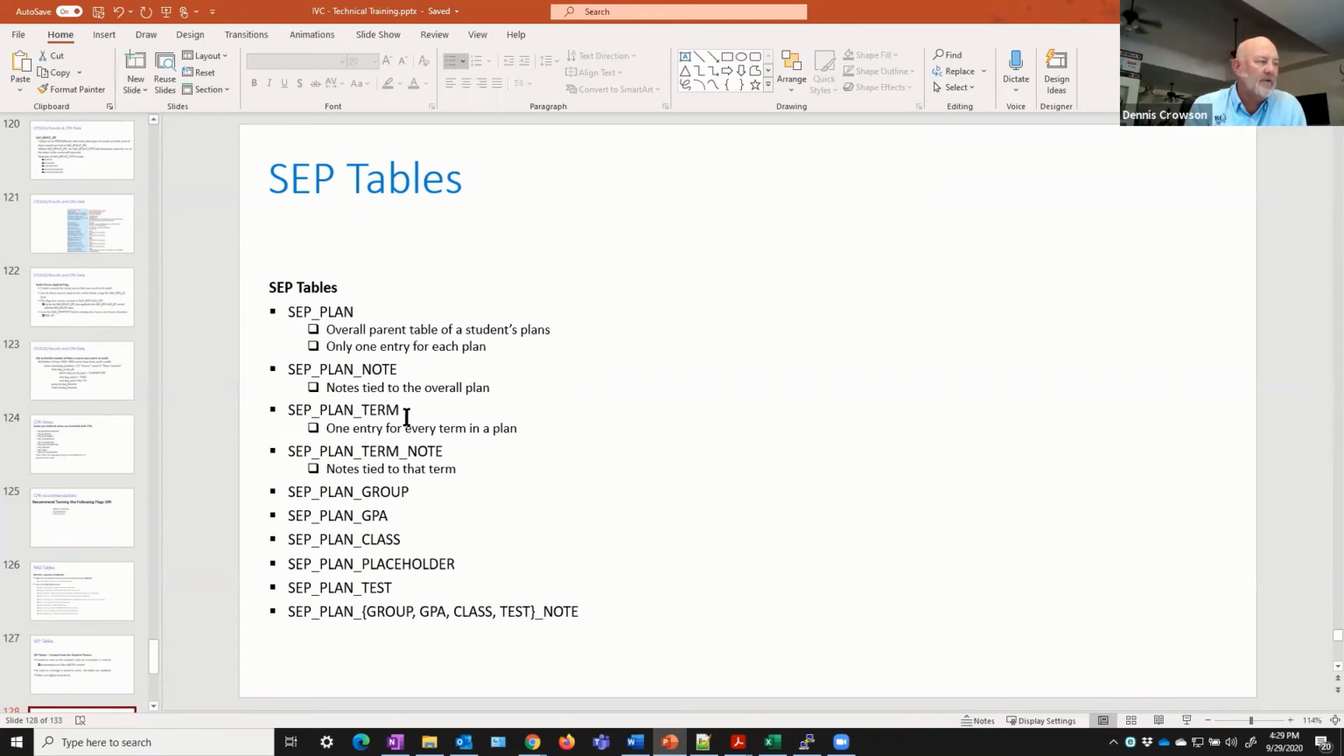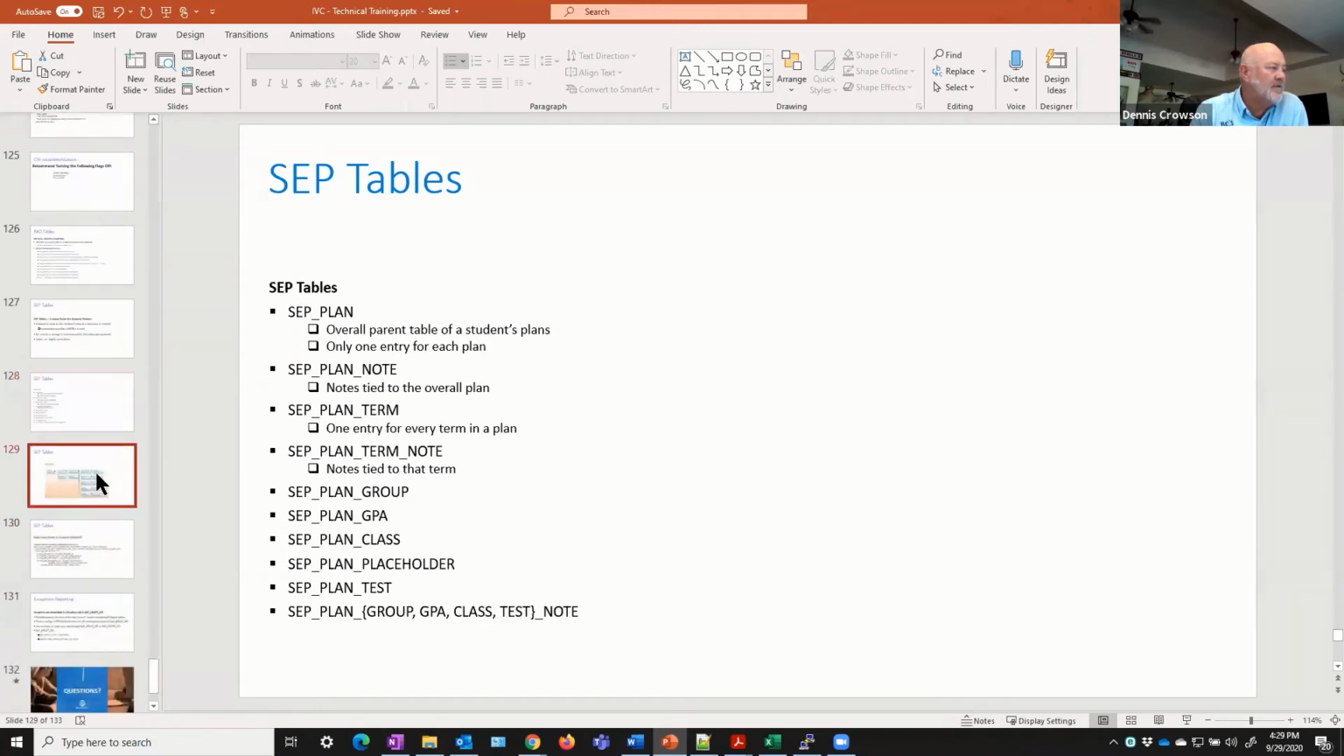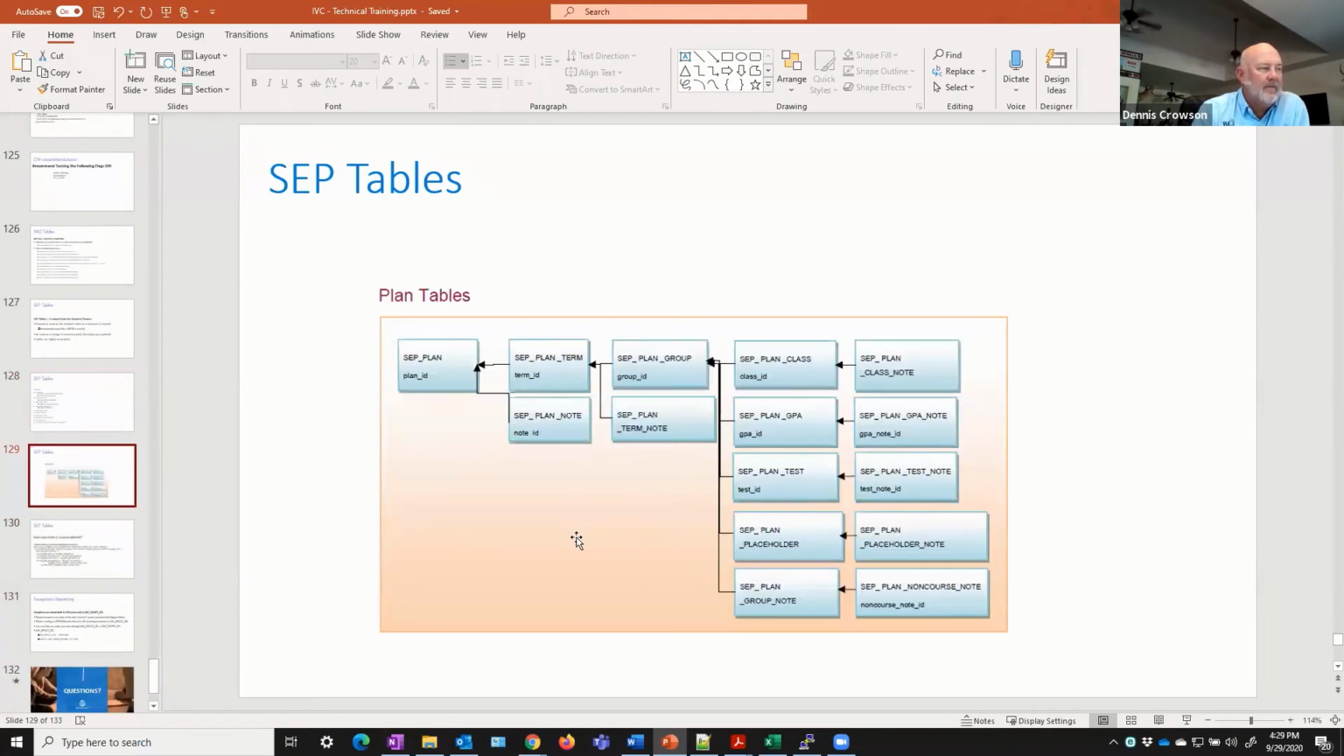Then there is a separate entry for every term in the plan. These tie back then to the overall plan. Again, notes for it. Then each term has groups, and within a group you can have either a GPA, a class, a placeholder, or test, or another group, which is that choice option. And then each one of these has note fields. The next one maybe shows you a little bit more graphically how this thing is set up.